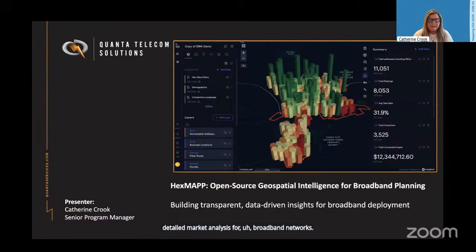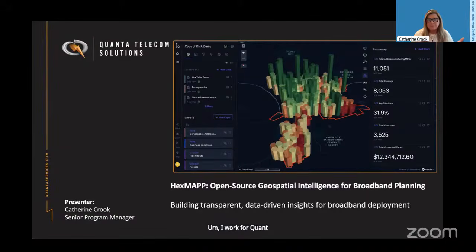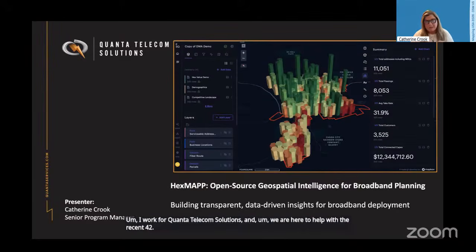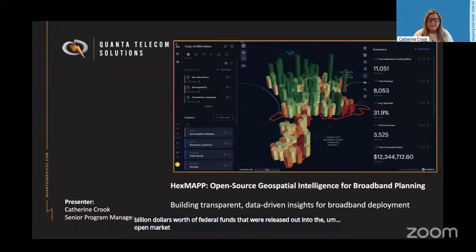What we are is a planning tool that allows for the funding to be placed in the right places and how that moves forward. I work for Quanta Telecom Solutions, and we are here to help with the recent $42 billion worth of federal funds that were released out into the open market to counties, cities, and anybody who is trying to get broadband to the home.